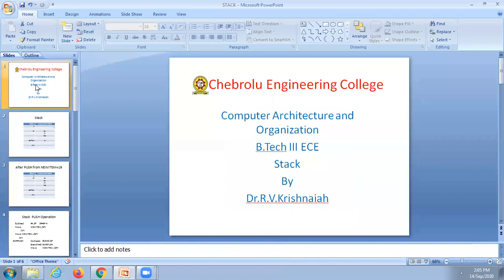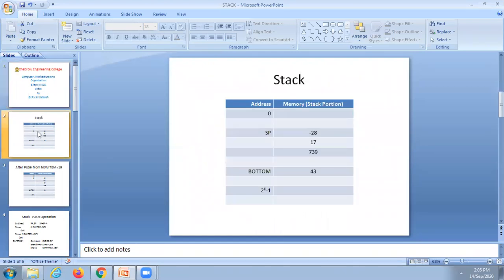In this lecture we are going to discuss stack operations and how the stack can be used for programming purposes or during program execution. These are the topics we are going to discuss in this video. Before going to these operations, we should first know what a stack is and how it is used in the process of programming.